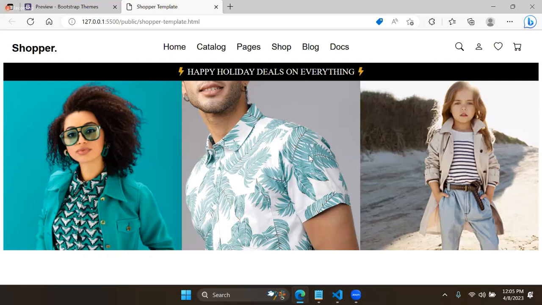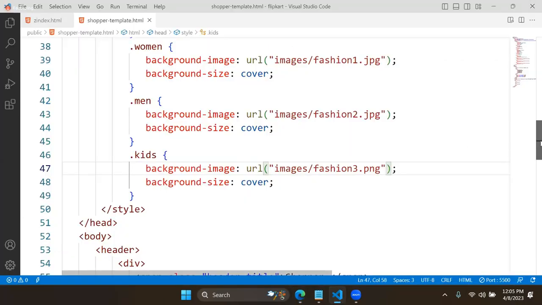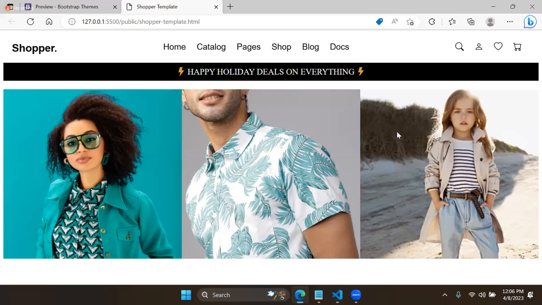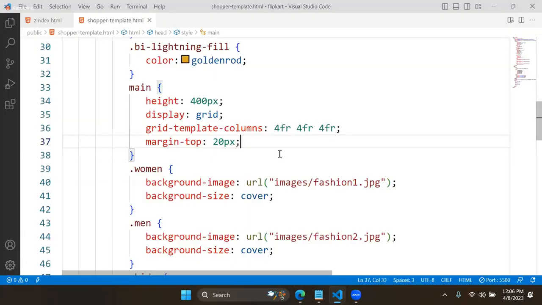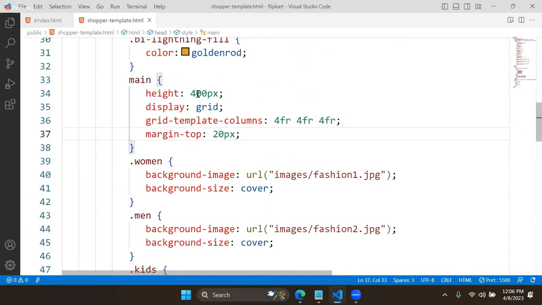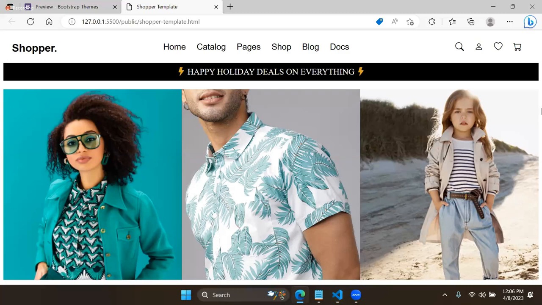We want some gap for main. Then what we will do? For main, I will give margin top as 20 pixel. It will have some gap. Now I want some height for main area. 450 is the height. That looks better.